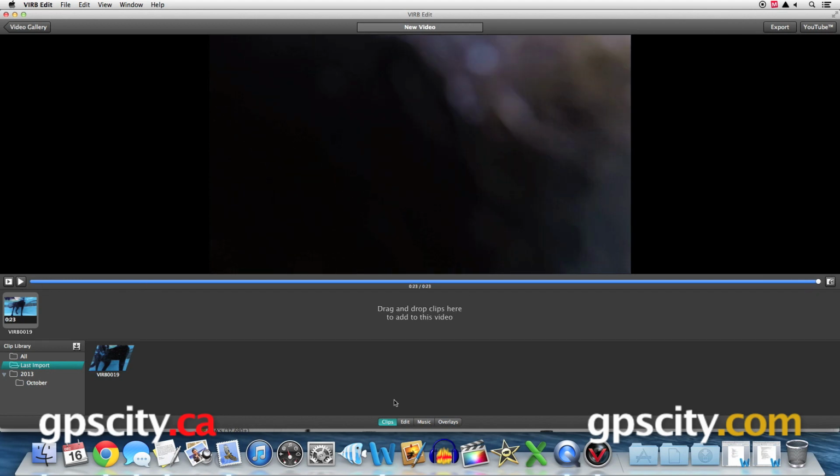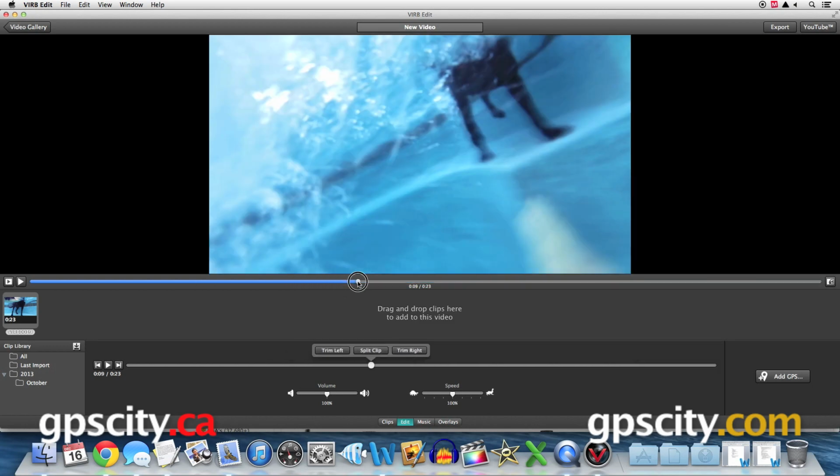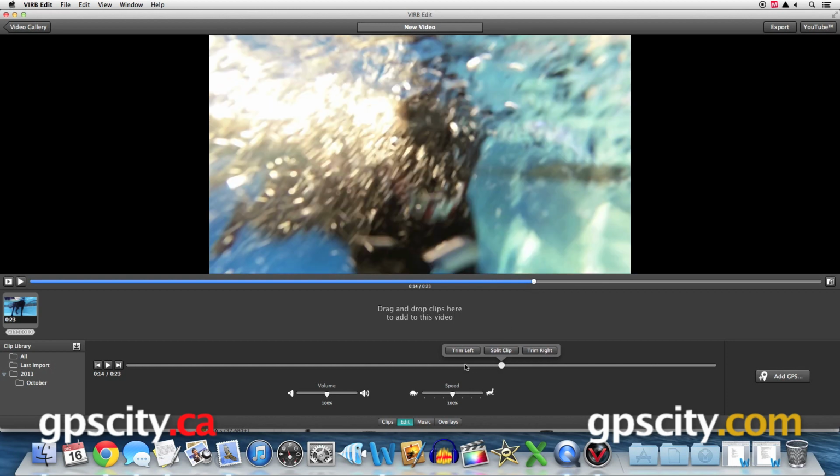And what I want to do is trim this down a little bit. It's a little too long, so I'm going to go down to the bottom, and I have those four buttons down there. And I'm on the one that says Clips. I'm going to go over to Edit. So what I want to do now is position that pointer about where I want my video to start. And then I have those three buttons there, Trim Left, Split Clip, and Trim Right. I'll come back to those in a second.